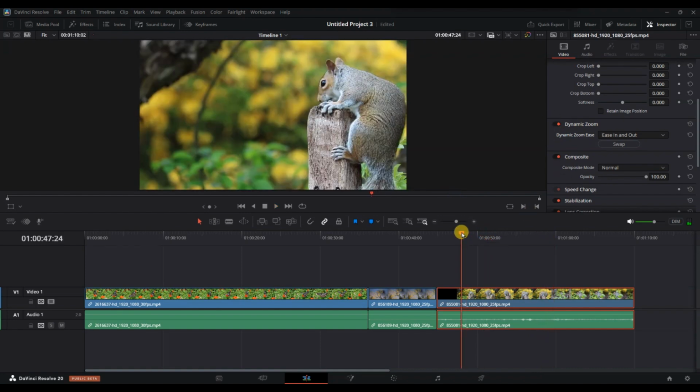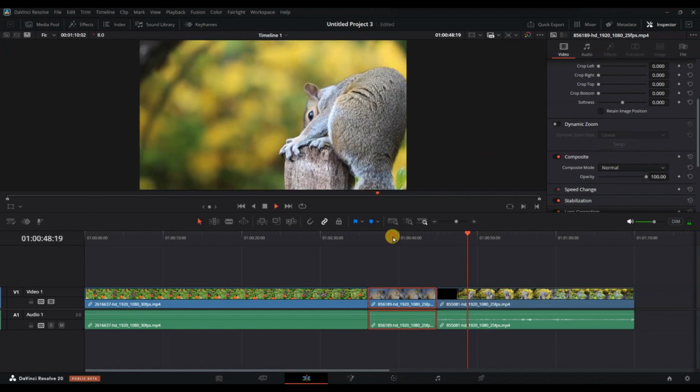And that's it. Now you know how to enable or disable dynamic zoom in DaVinci Resolve.